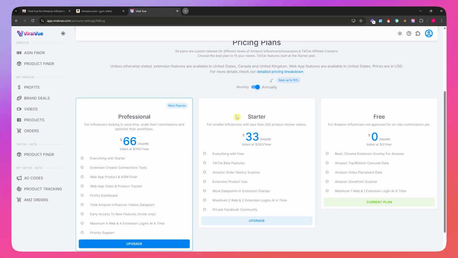And now let me discuss what each plan is. So the starter plan is for testing and learning. It is ideal for new creators exploring Amazon influencer tools. It includes TikTok beta, order scanner, and deeper extension data. It lets you track product performance and test content ideas. You also get 2 web and 2 extension logins and access to private community. This is great for solo creators validating what works before scaling.